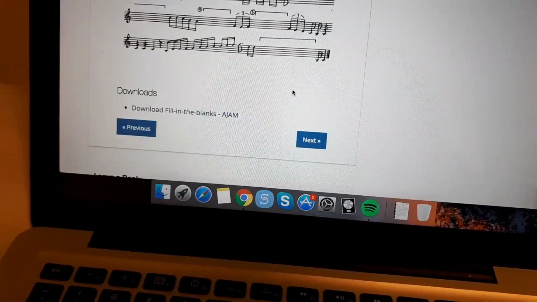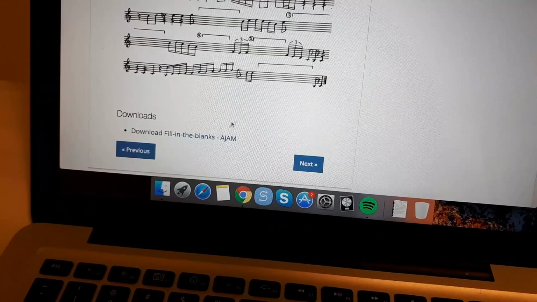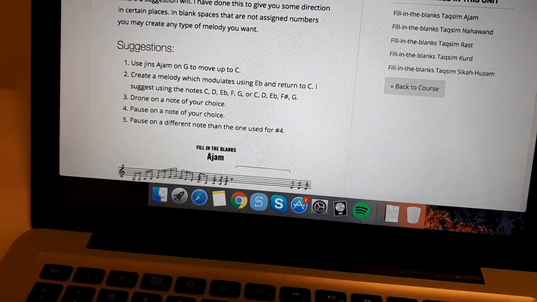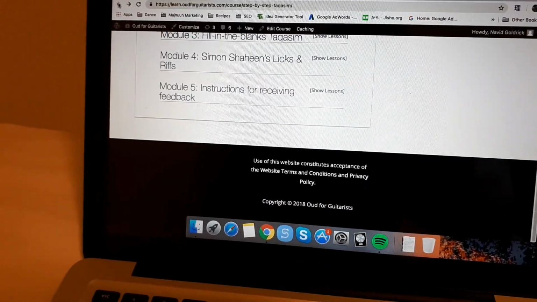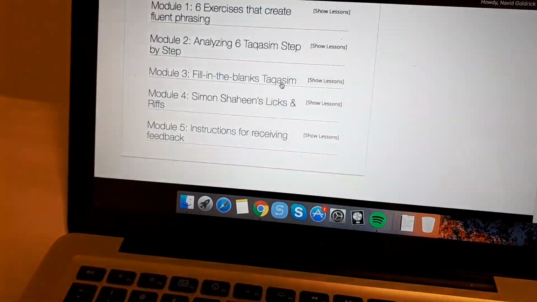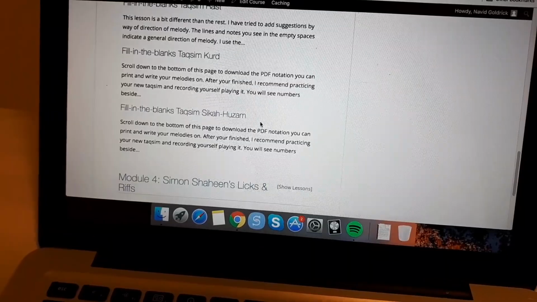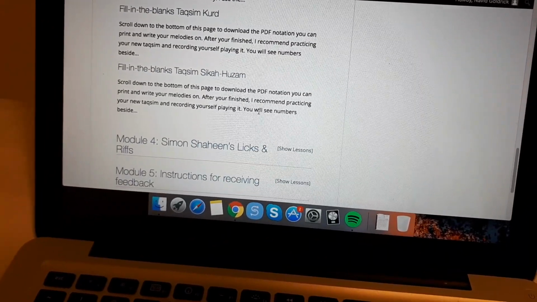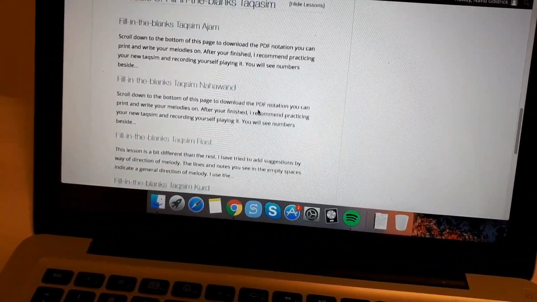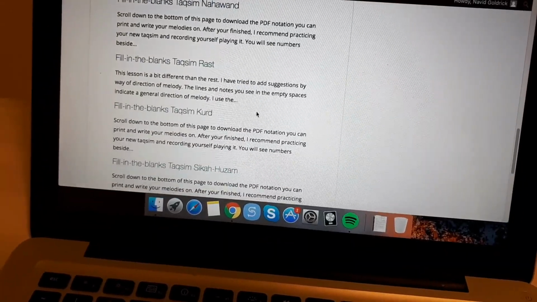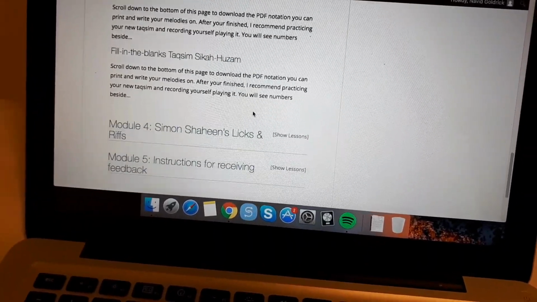And you can see that it ends there. And then of course you can download it here. I'll show you again what it looks like. So for that module we have Ajam, Nahawand, Rast, Kurd, Sikha Huzam. So you've got five different fill-in-the-blank Taqasim that you can work on.